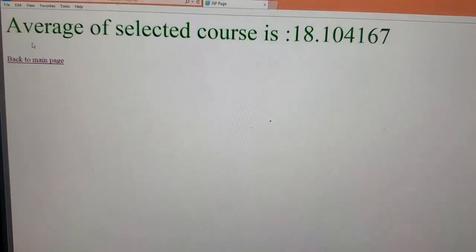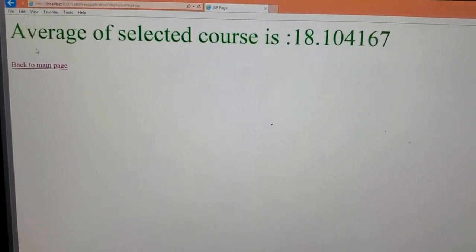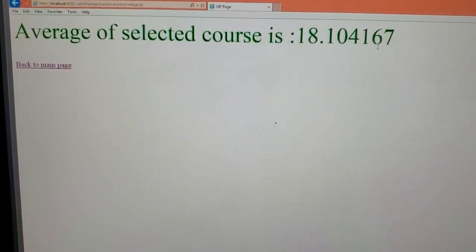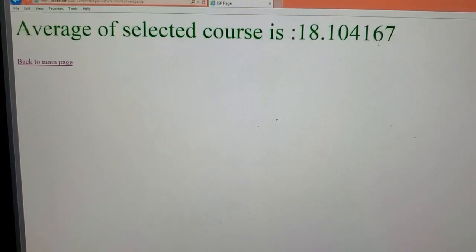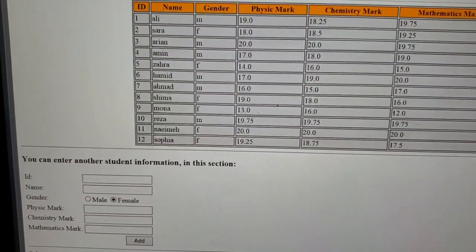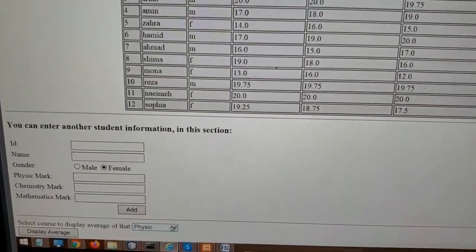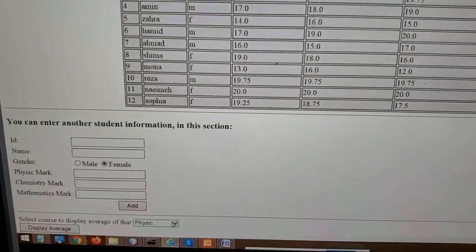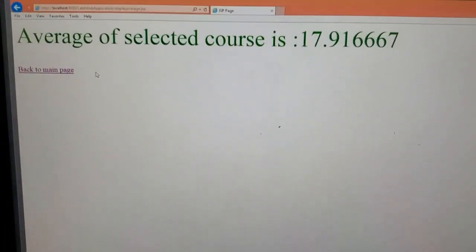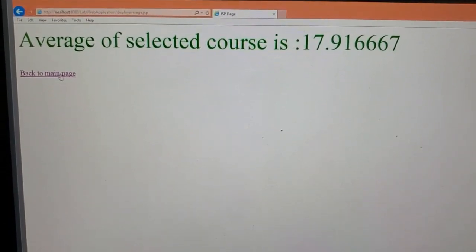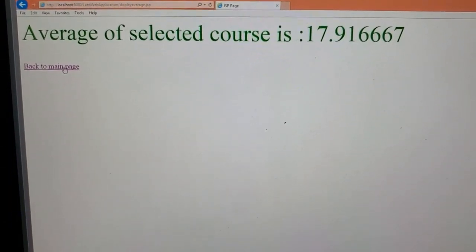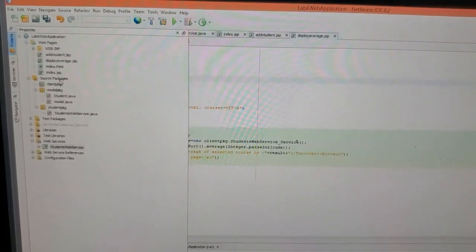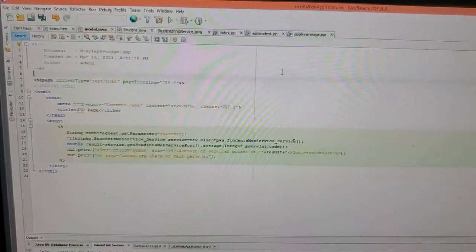and for selecting the average, and this is the average. And if we choose another course, you can see the average. Let's see the JSP codes.